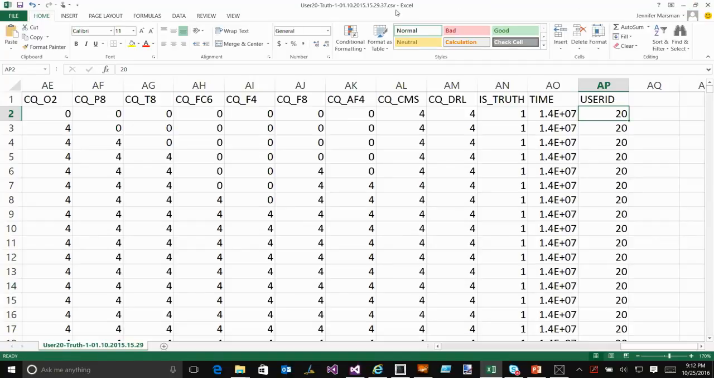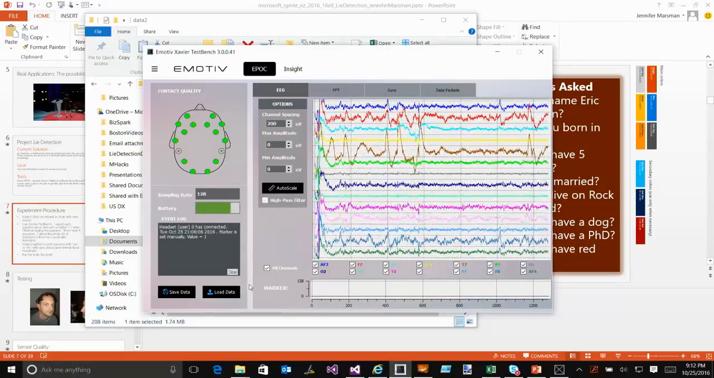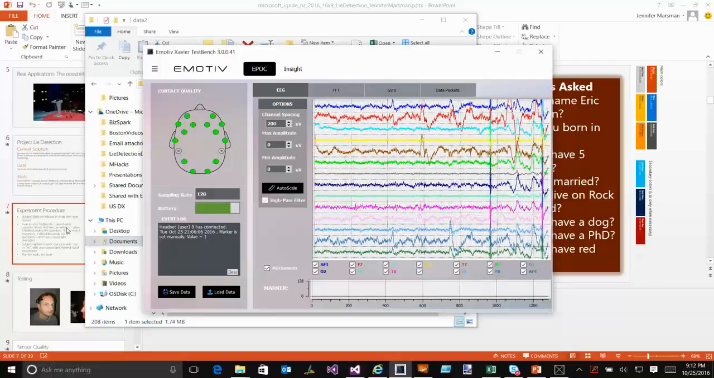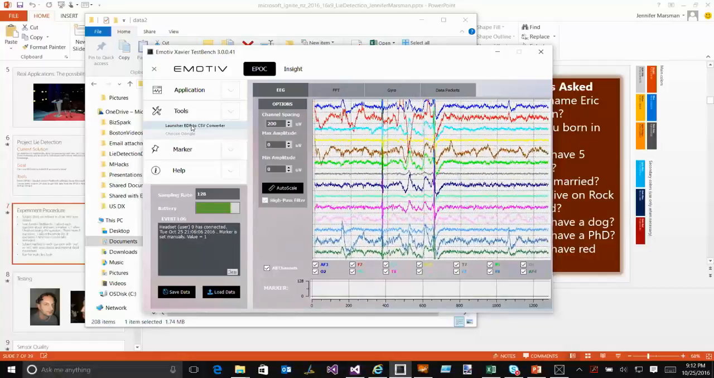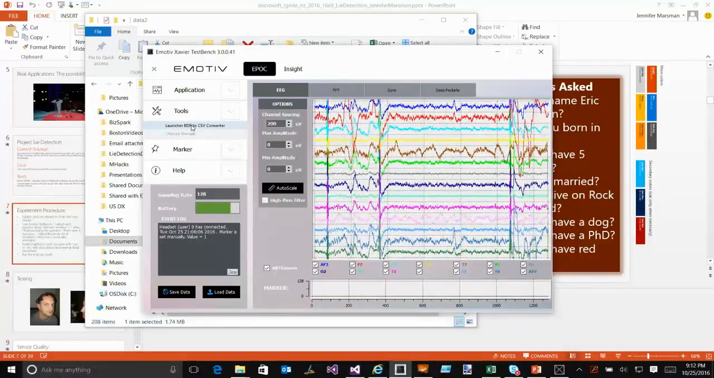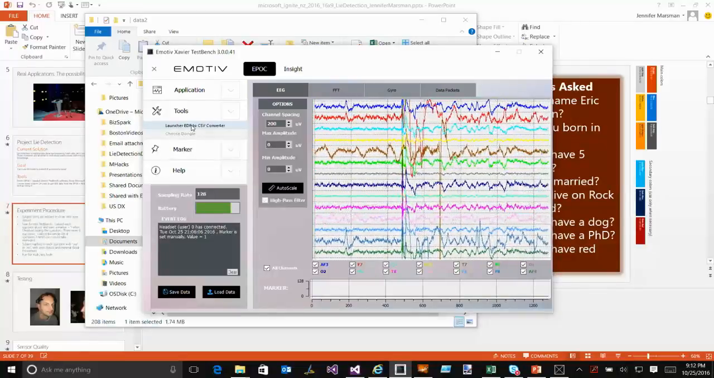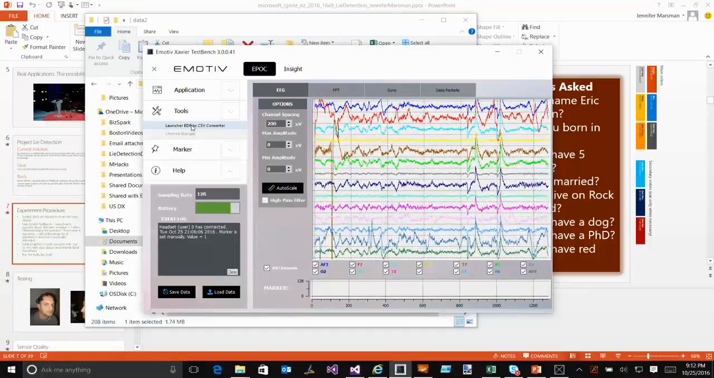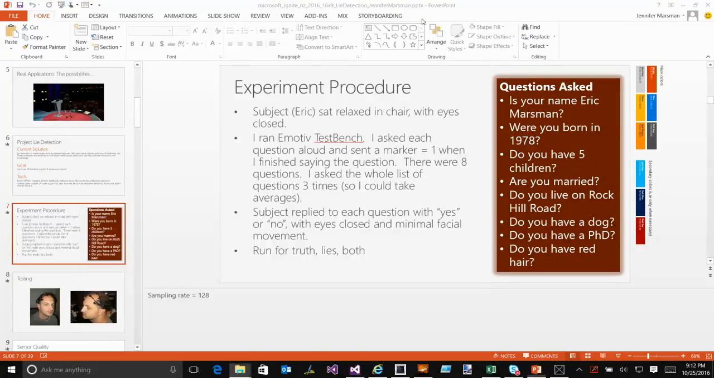And I'm storing this all in CSV format. So in TestBench, this data is stored in a format that's proprietary to Emotiv, but they have a converter right here in the tools to convert their own format to CSV. Then Azure Machine Learning accepts CSV as one of the formats, so I upload it into Azure Machine Learning in the CSV format. So that was the experiment procedure.